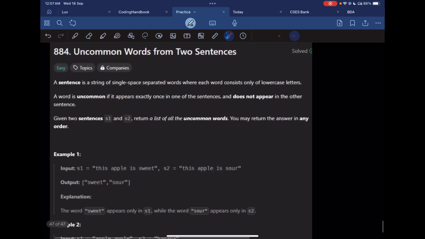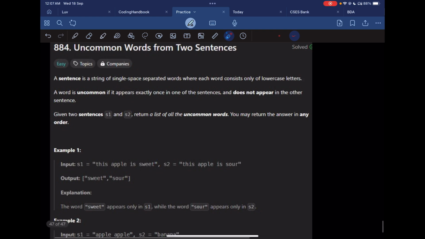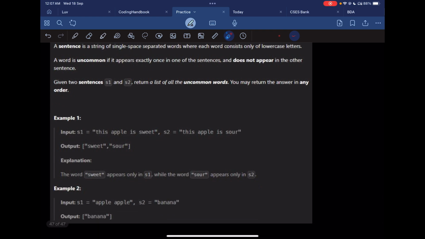So let's look at the example. We are given S1, "this apple is sweet", and S2, "this apple is sour". The output is "sweet" and "sour". How is that happening? A string which appears twice, in S1, in S2, or in just one of them, we will not return. We want the strings that appear only once overall. Here we have sweet, which appears a single time, and sour, which appears a single time. So we will be returning sweet and sour.